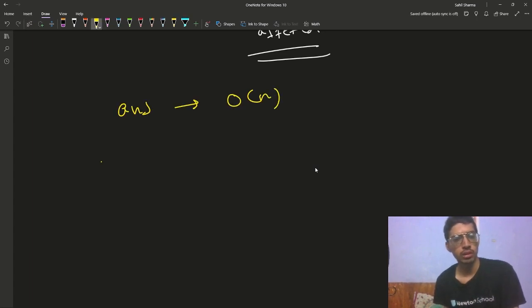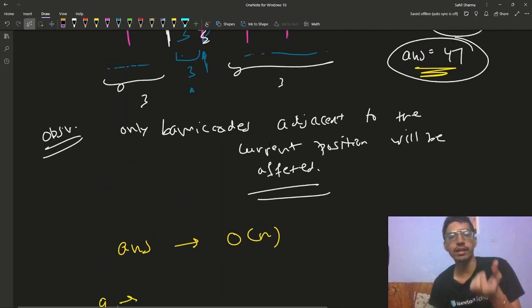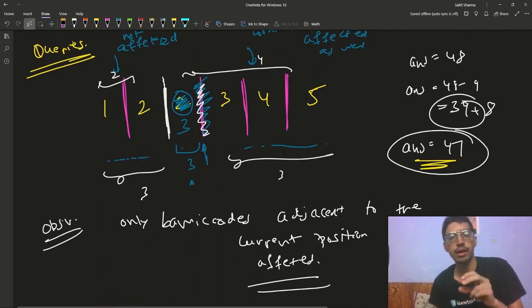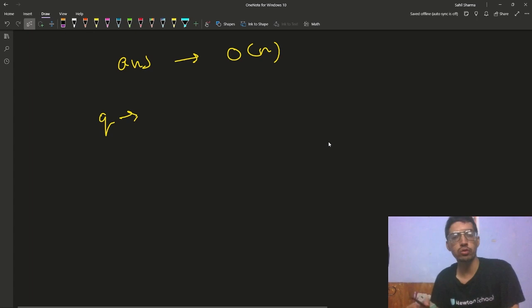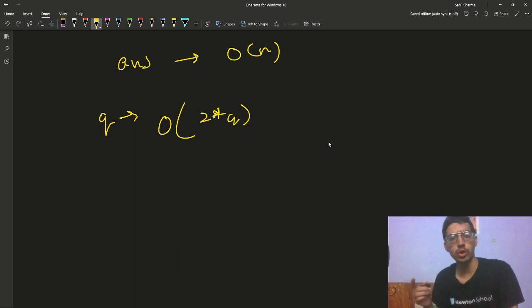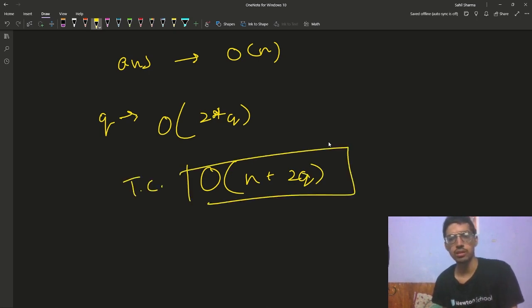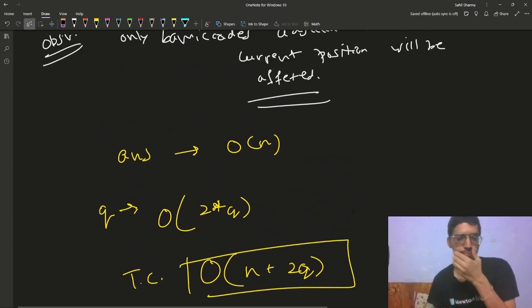So for the very first time we can find the answer in O of n. Then for every query, we don't need to find the position of all the barricades, because only two barricades will be affected at most, the adjacent barricades. So we can just iterate over the nearby barricades and find the answer. That will be O of 2 into Q, instead of n into Q. So in total our complexity will be O of n plus 2Q.